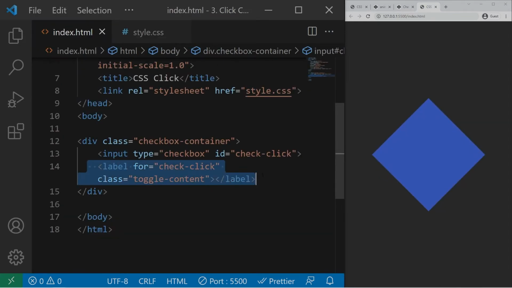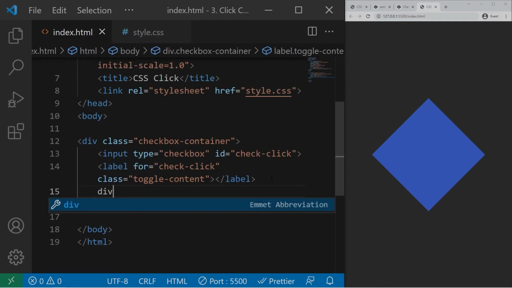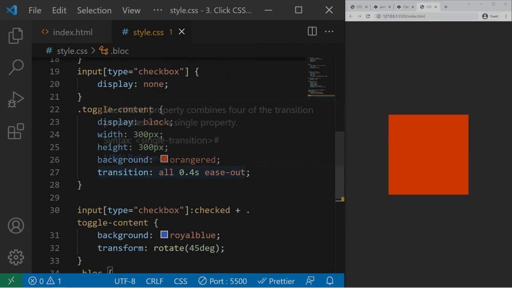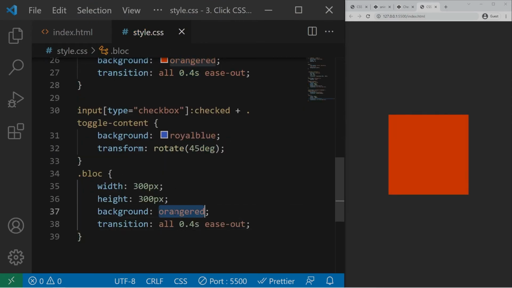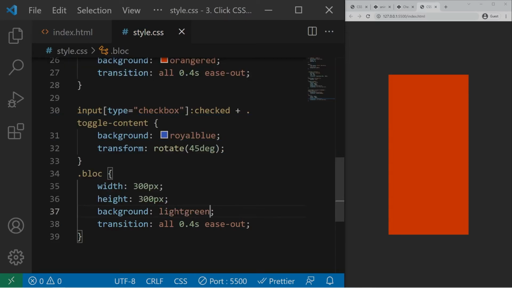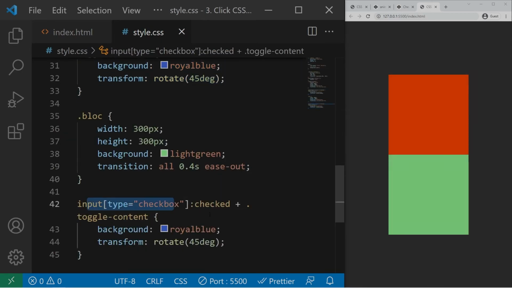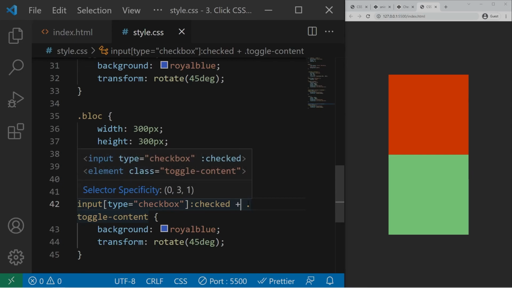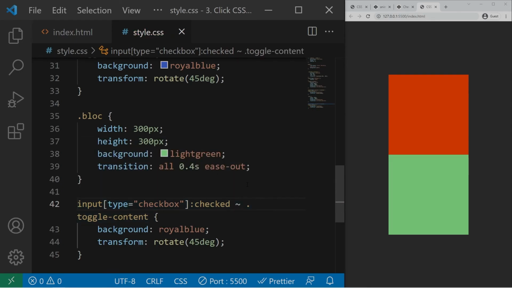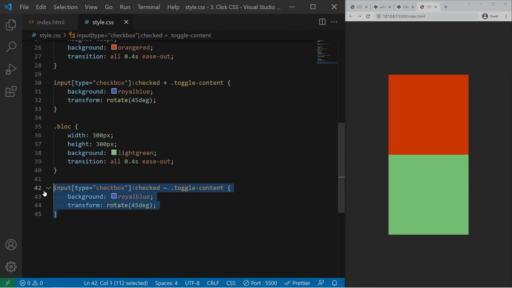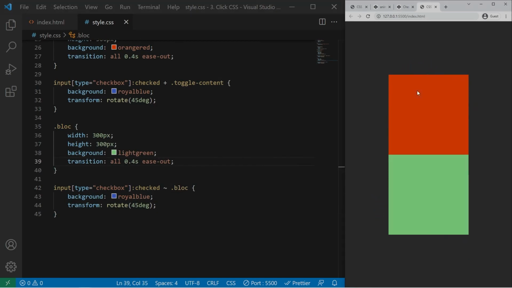And also, I'm not forced to just style and animate my label. I can create a div with the class of block, for example. And now I can just copy everything right there. It will be light green, for example. Light green, okay. And now I need to copy this. So whenever my input checkbox is checked, then I can select what is after it with the selector right there, okay. So basically it looks like that. And so it will animate my toggle content and my block. Okay, it's not working. Yeah, you need to put block here indeed, okay. All right, so you see that it's just working fine.